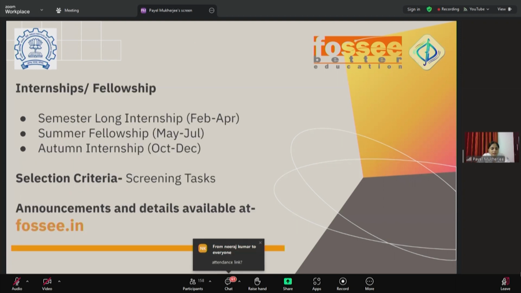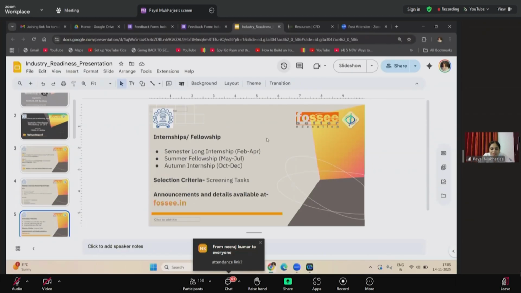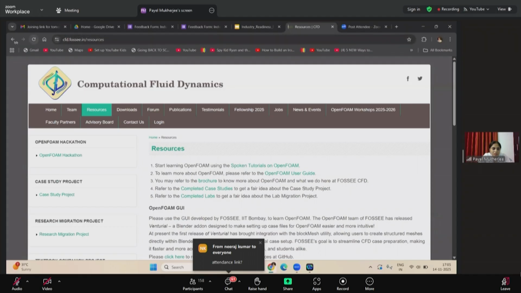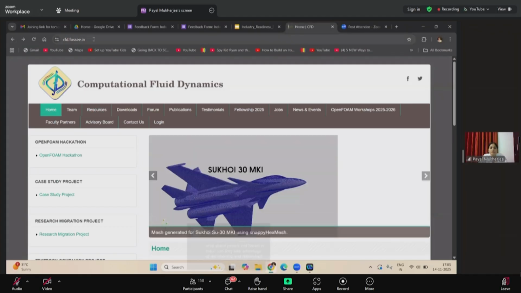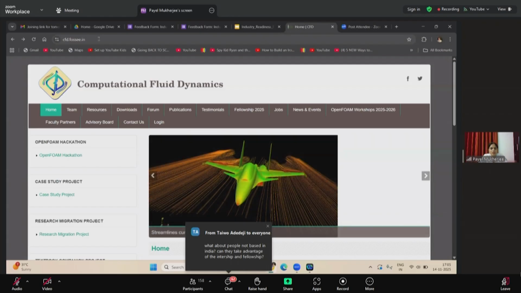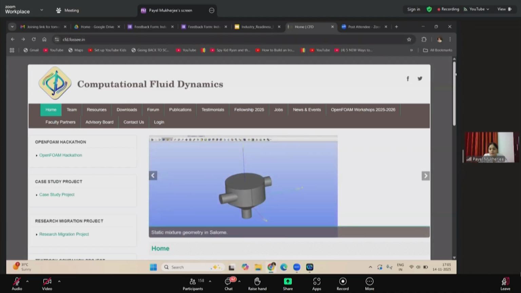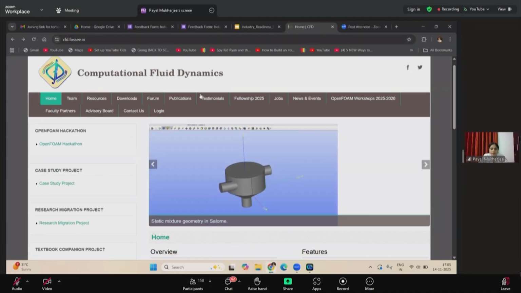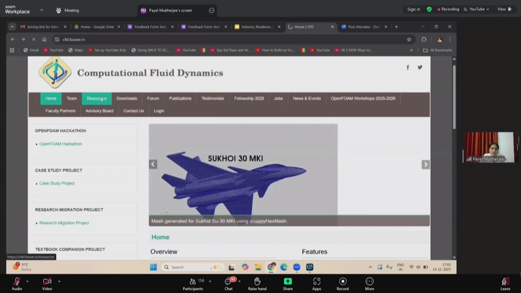So this I'll come to later. Let me just show you the FOSSEE website. This is the CFD FOSSEE website. cfd.fossee.in is the website. Very simple. FOSSEE.in is our parent website, and cfd.fossee.in is our CFD website. Here you have many tabs. See, just click on the Resources tab here.